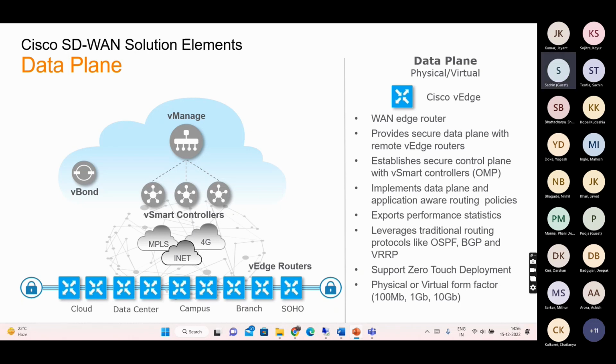It also exports the performance statistics. It exports all the performance statistics to vManage. And according to that, vManage will show you the graphs: what is the utilization of this link, what application is at the site, what applications users are using, which users are using how much bandwidth. So this kind of performance statistics it shares with vManage, right?